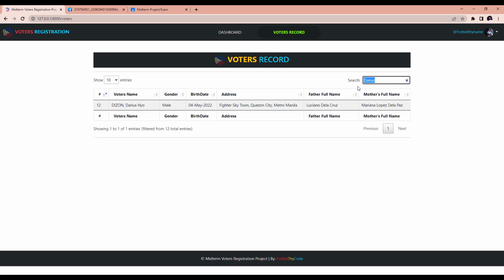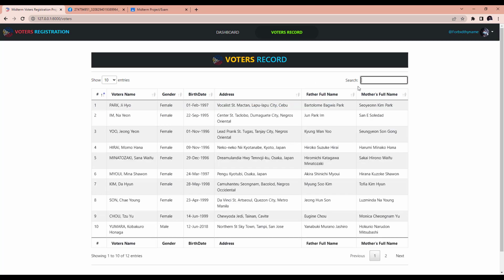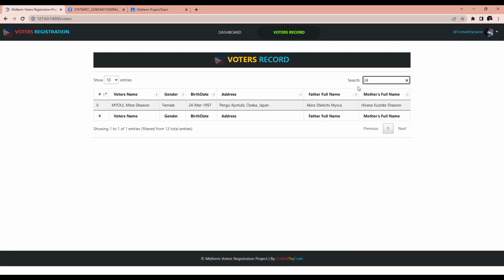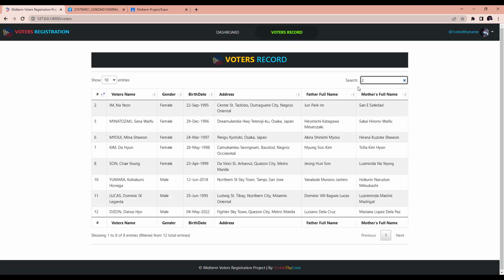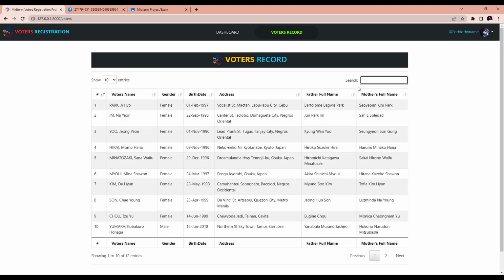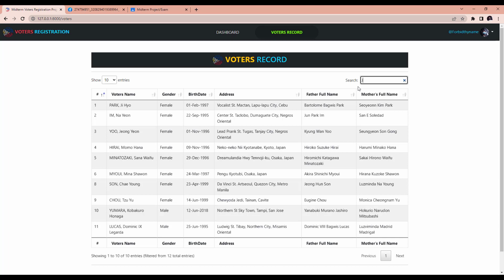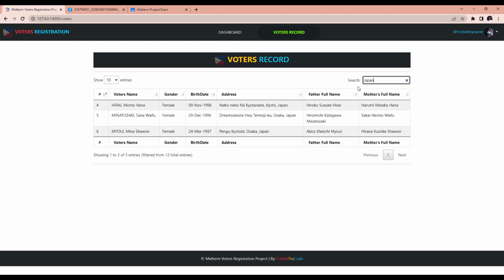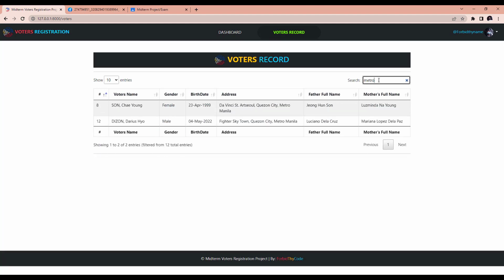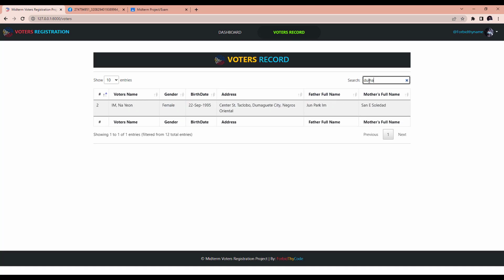So yan guys, for the search, kahit ano pwede nyo ilagay. Pwede kayo mag-search kung gusto nyo by birthday, so just type the birthday, or by address, let's say hanapin natin yung taga Japan, so meron tayong tatlong Japan. And then for Metro Manila, meron tayong dalawa from Metro Manila. So okay, meron din tayo si Nayan.